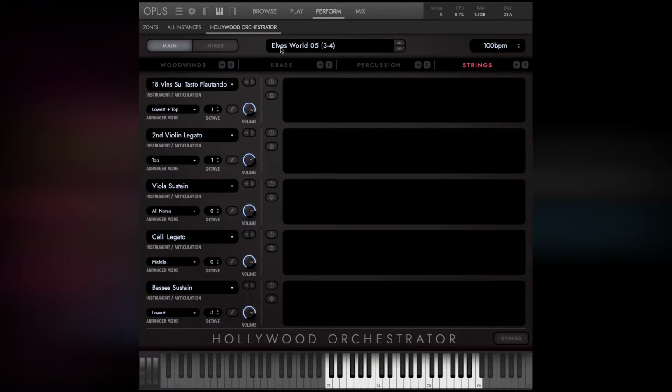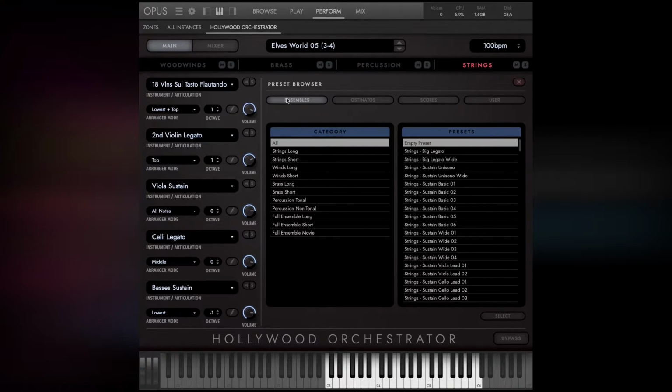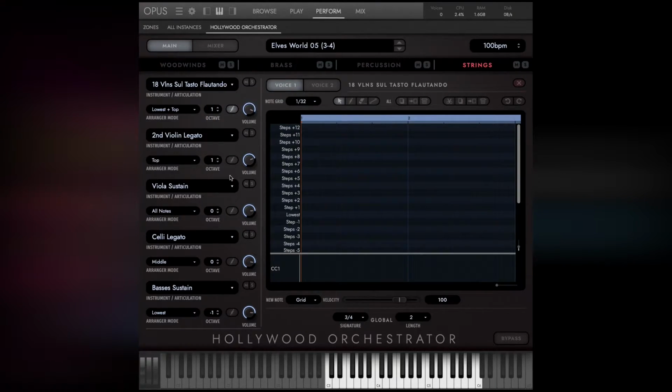Now, a number of questions came up for me while I was working with the orchestrator. When you open it, it usually opens to the presets. And one of the first questions that I had was, okay, how do I edit these presets? Click the pencil. So you click the pencil and you can start editing things.